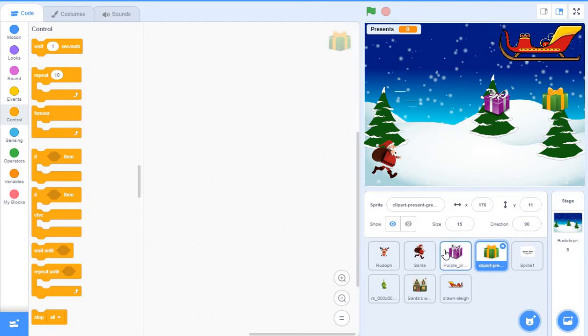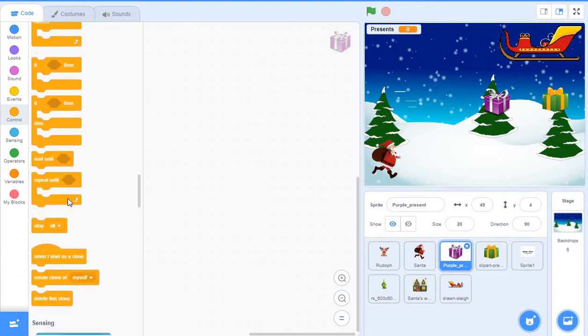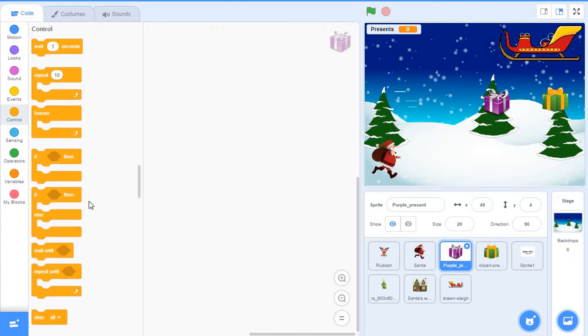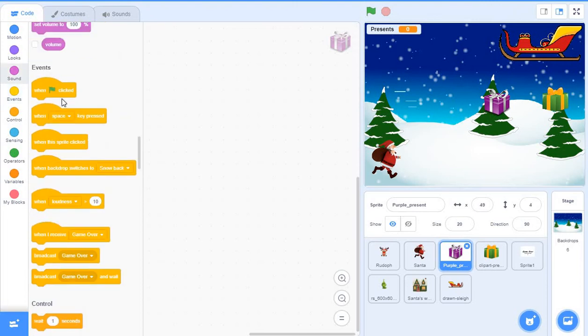So how are we going to do this? First of all, you click on whichever present you want to do first, so just make sure you select the right sprite. So I'm clicking on the purple sprite. Now I'm going to add some scripts for this purple present. So, like any sprite, we want to tell it what we want it to do when the game starts. So we have to use when the green flag is clicked. We click here and we say when the green flag is clicked.